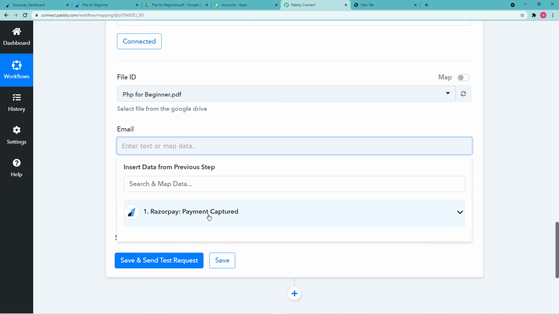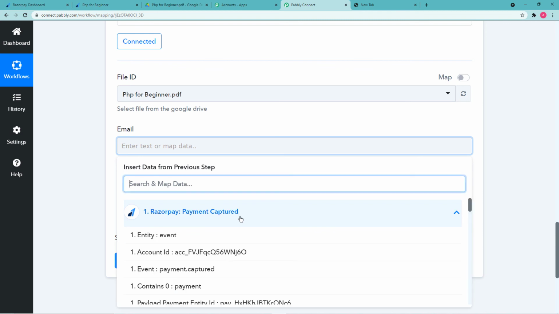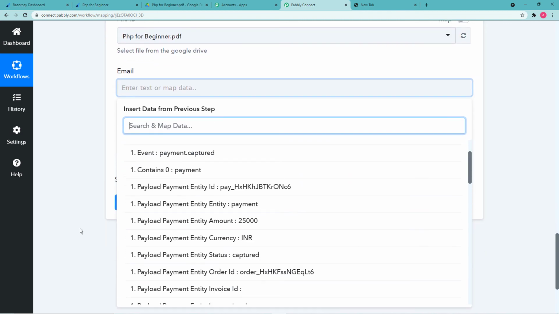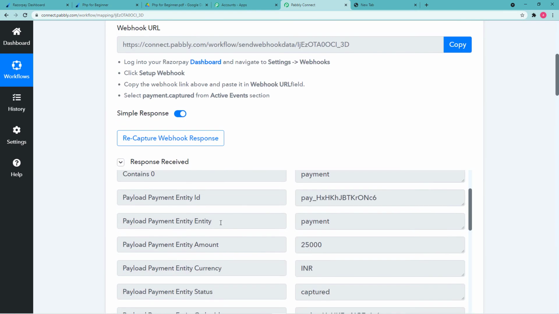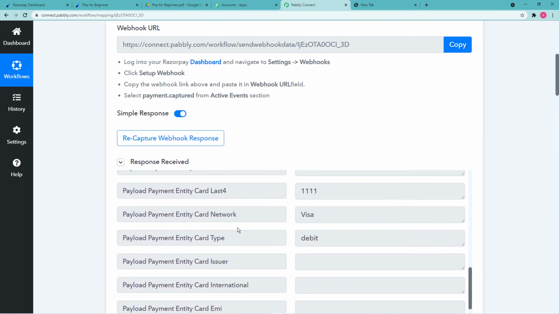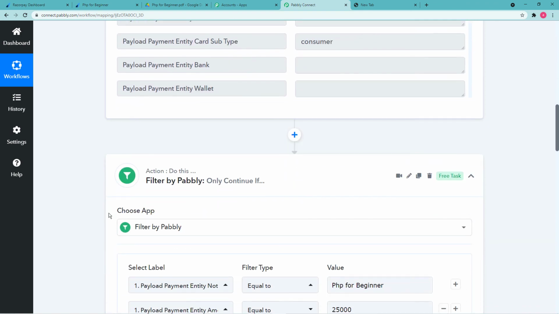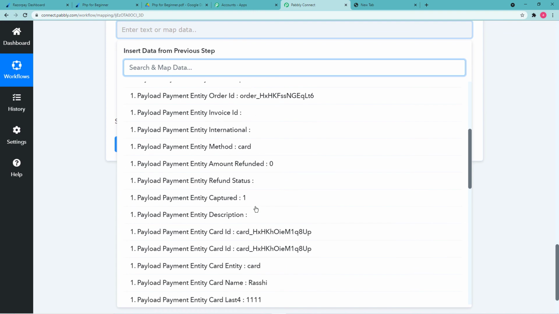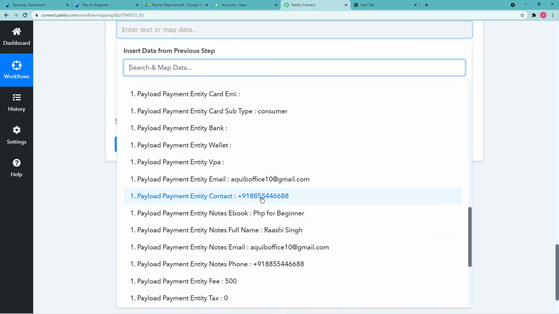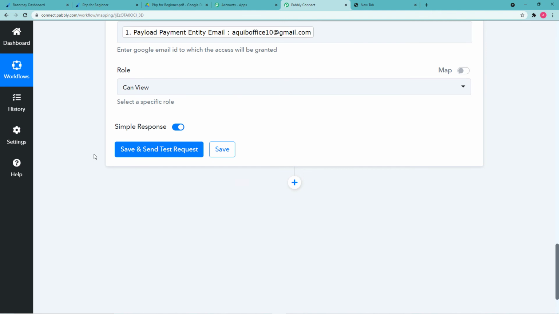So you can map the data. When you click here, when you click on this payment captured, you will find the data of our customer like this that we have already received. So this is the same data that we have received in this step, you can see. Alright, so when you click here, you can find the email ID of your customer. This is the email ID, just click on it and we are mapped.